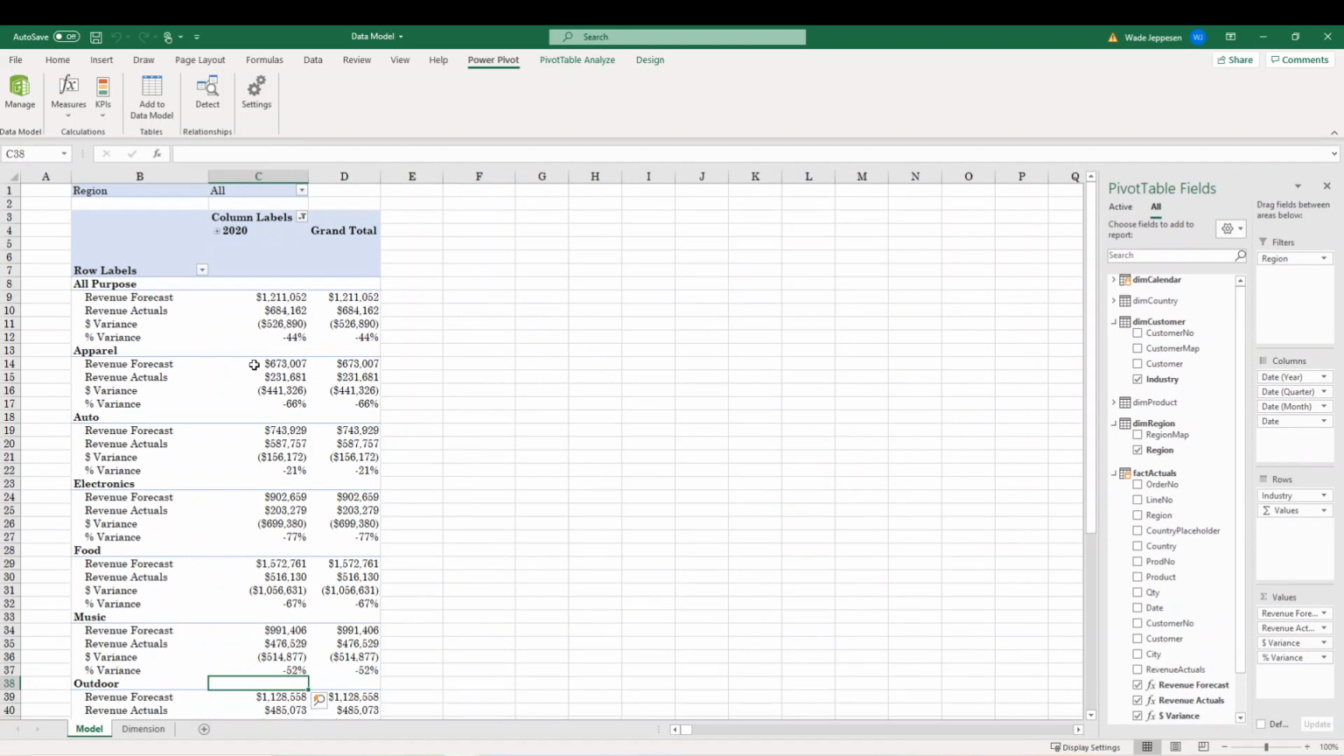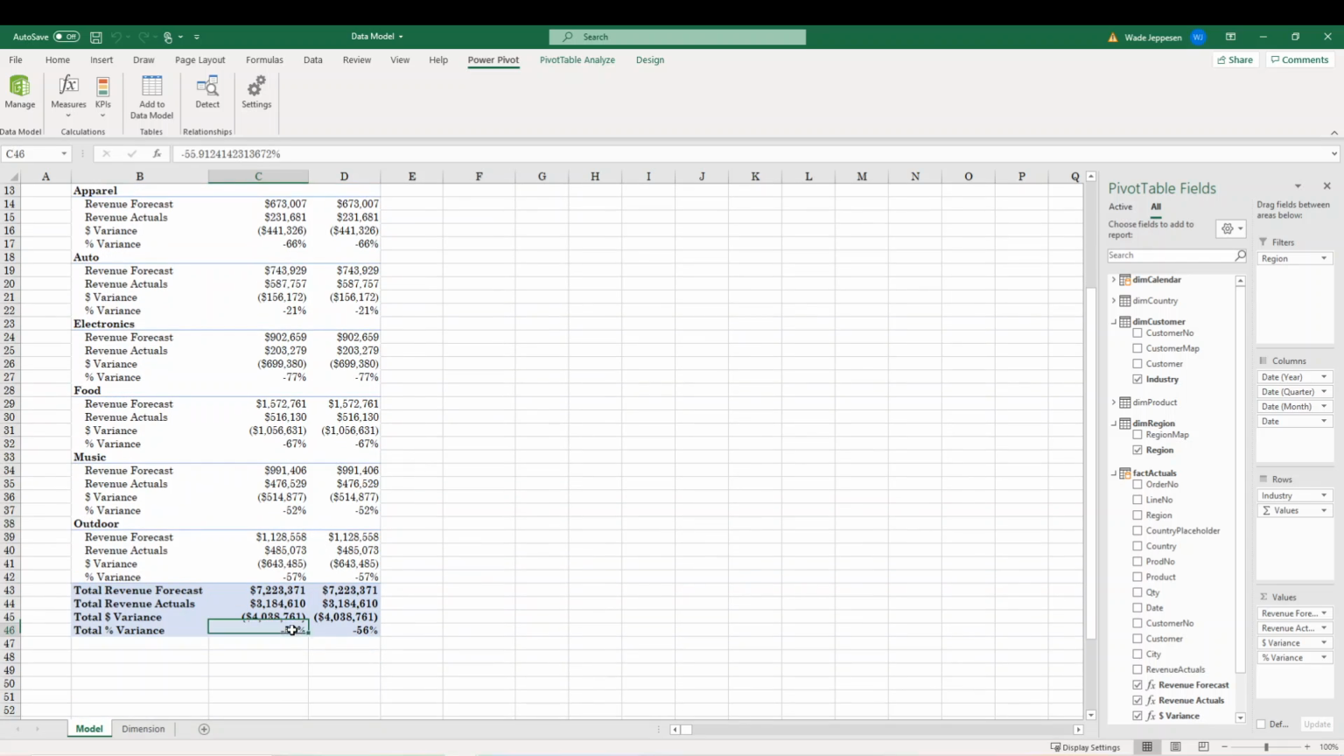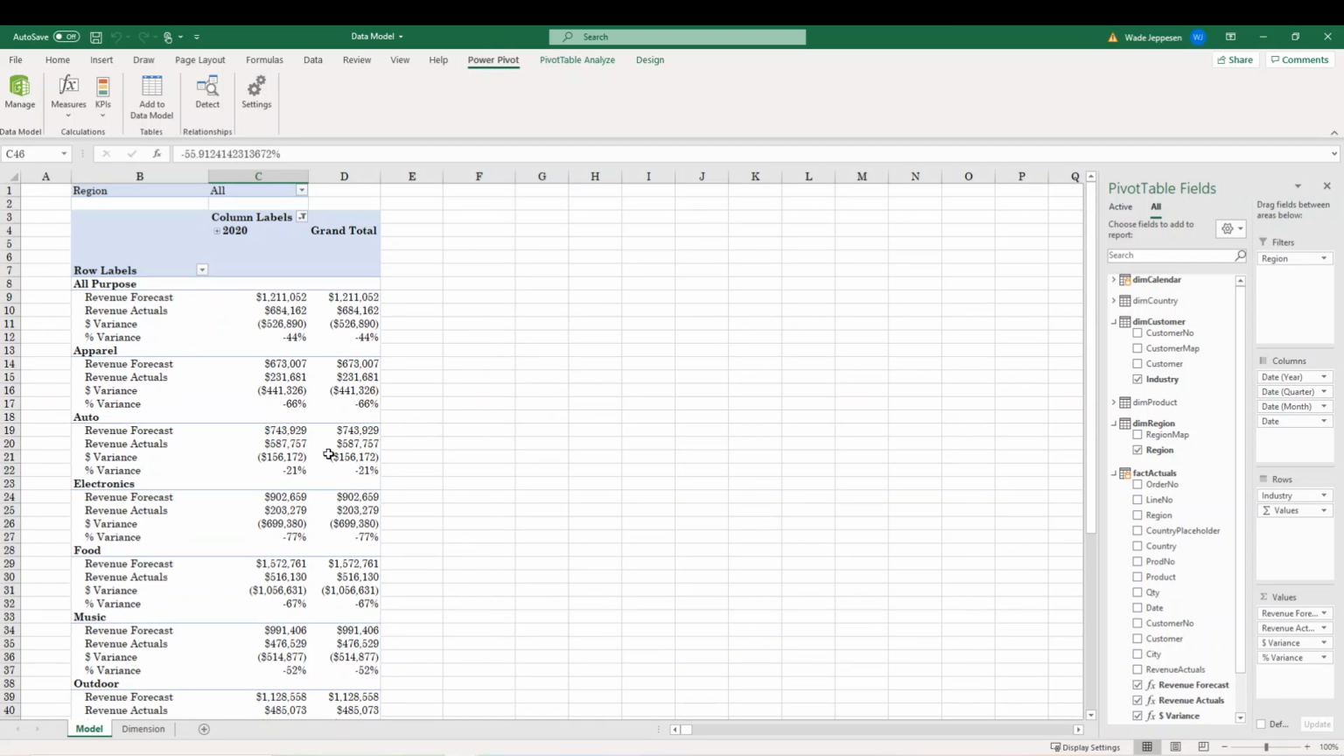Again, much better than having to type in the sum of the revenue actuals divided by the sum of the, this is much easier. So we missed our forecast by 56%. So that's a big deal. It's a big miss. So that is how you create measures.